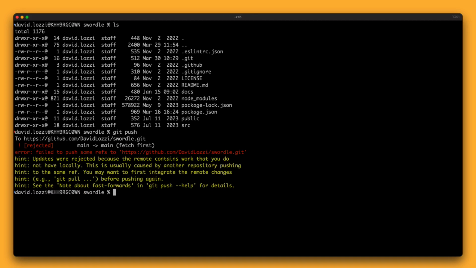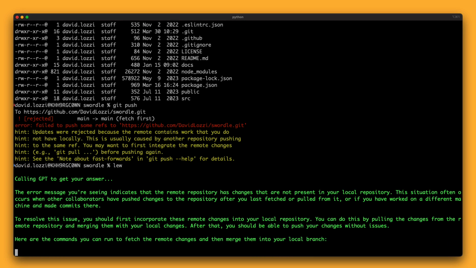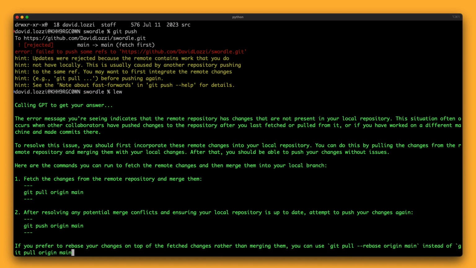And we get this error, right? And I know what this error means. But with LEW, I can just type in LEW and hit enter. What this is doing is taking that last error message and sending it to the GPT, and it's immediately responding with how to fix that problem.